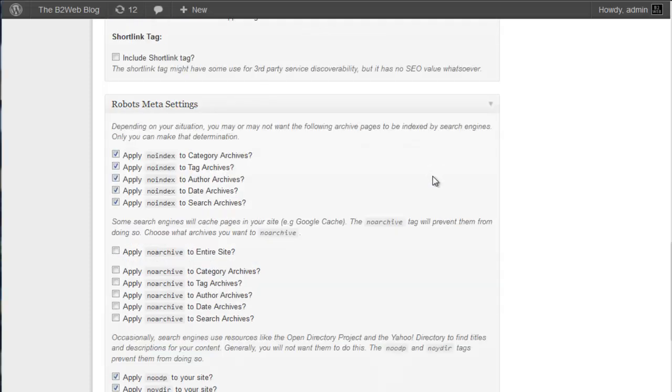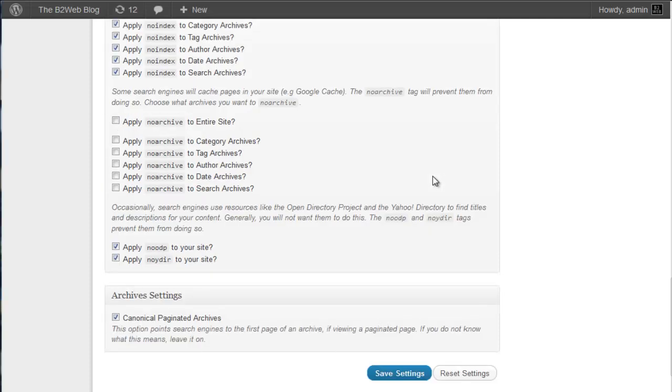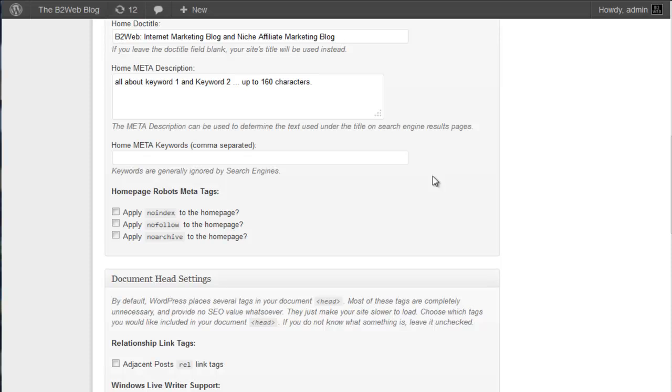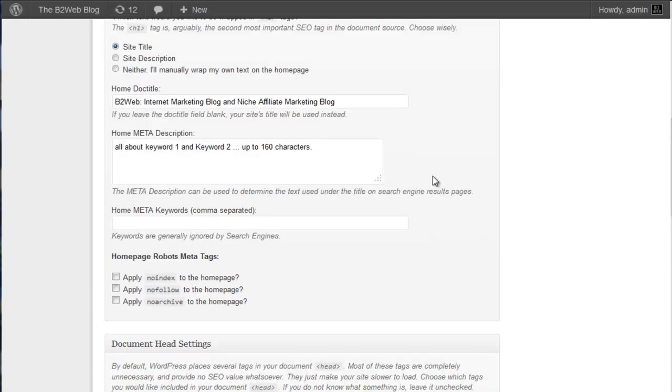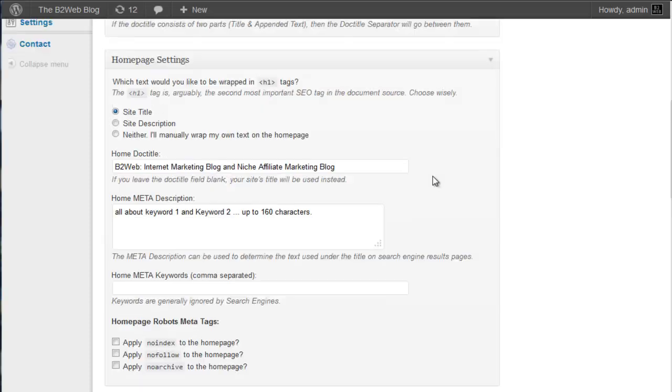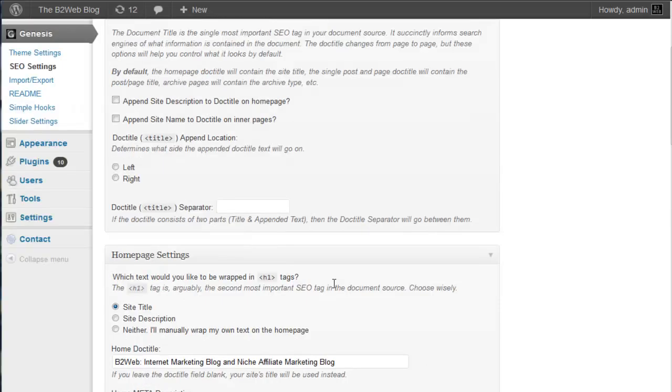Frankly, I don't know what all of this is. I often leave it more or less at default. You may want to talk to somebody who's really technical with SEO to get more information about that. Essentially, what I do is I set out my title for my site and some meta description and keywords. And sometimes, depending on the site, I'll append the site name to the doc title on inner pages, and that's really about it. Like I said, I'm not an SEO wizard. If you really want to know what every option on this page is, you'll want to contact an SEO expert.